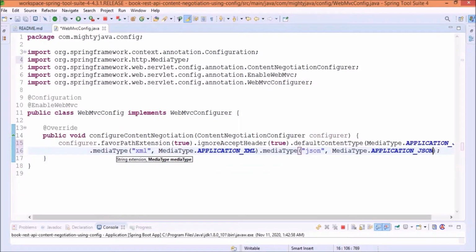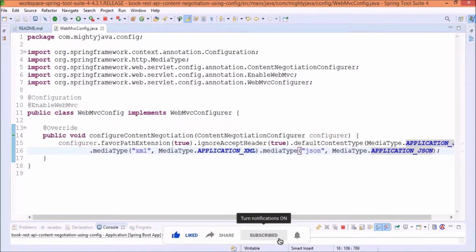So as per this implementation, it accepts the path extension, ignoring the Accept header. For the default content type here we set JSON, and for media type we are considering two media types, XML and JSON. I hope this implementation is pretty much clear for you.